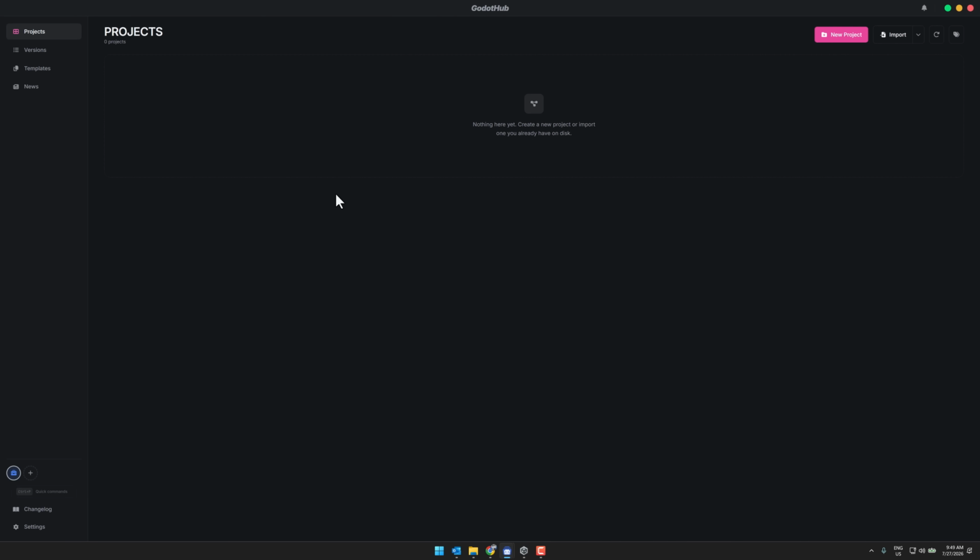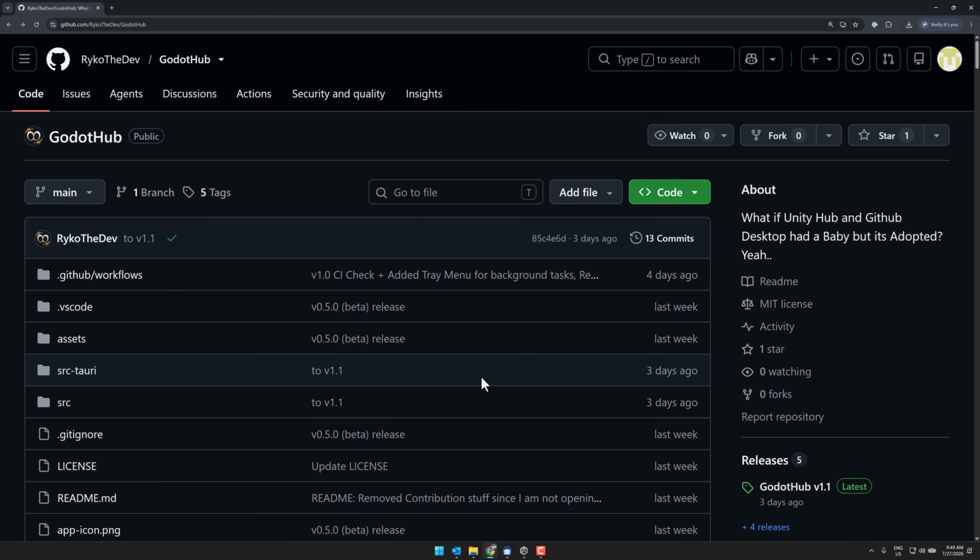So if you use multiple versions of Godot, you have a number of different projects, you really need to check out GodotHub. It is that cool of a project. And it's just, again, super clean and polished for such a new project. So speaking of which, if you want to go ahead and check this one out, it is available. It is up on GitHub. It is under the MIT license. Like I said, criminally unknown for being such an incredibly polished and useful app. More people need to know about this.